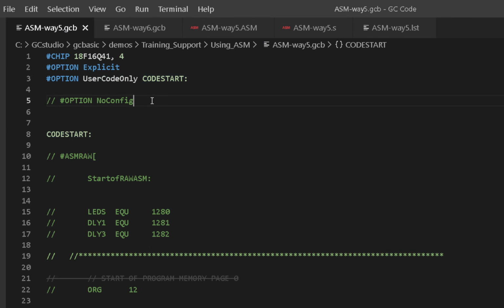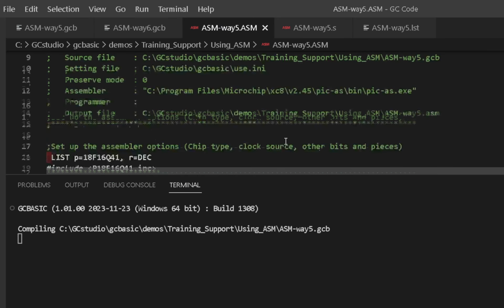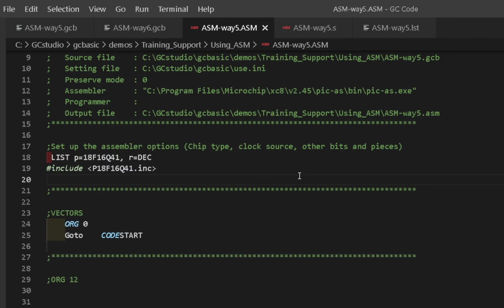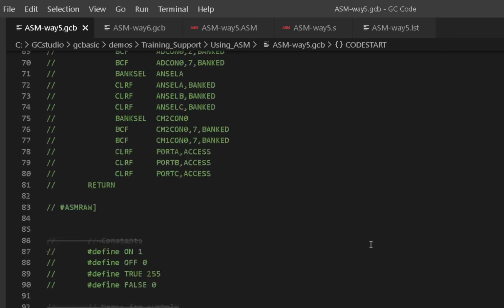If you want to have no config, so you want to manage your own config, Option NoConfig. Do that, look at the ASM, and we will see the config has gone. That's gone, but you've got an empty file now to put your own ASM. That's always been there. What I'm going to show you is one hidden gem. Option UserCode CodeStart. Now I need some code start because the rest of my demo program has all been commented out there.